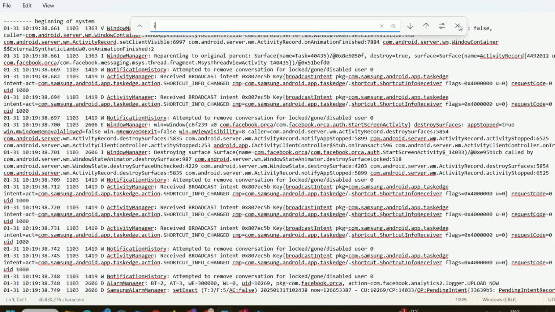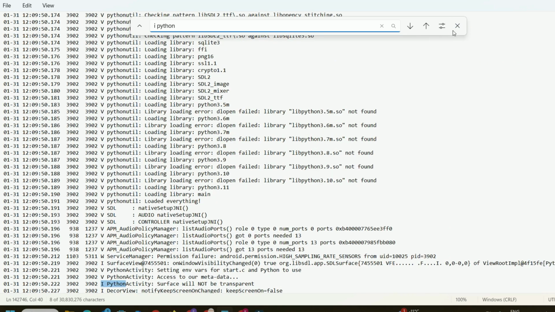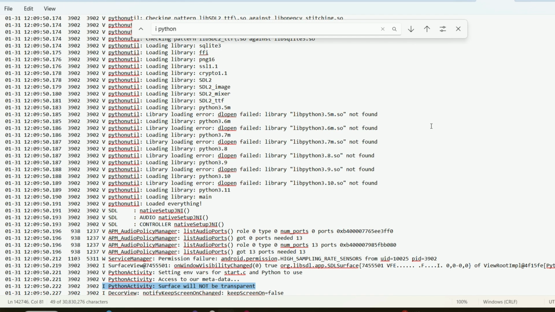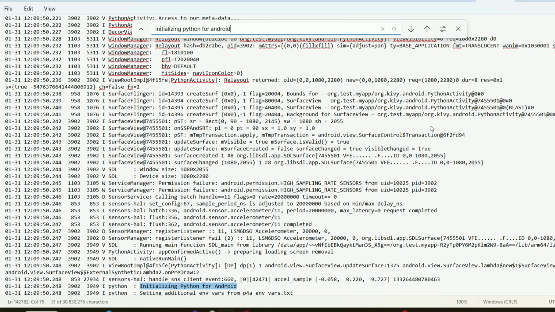Filtering for the literal string Python narrows down the log to Python activities. However, it still matches too many strings at this point. Remember, our goal with Kivy Python in this video is to jump quickly to the relevant portions of Python logs. So we will search for the literal string "Initializing Python for Android". This indicates that Python was correctly initialized.